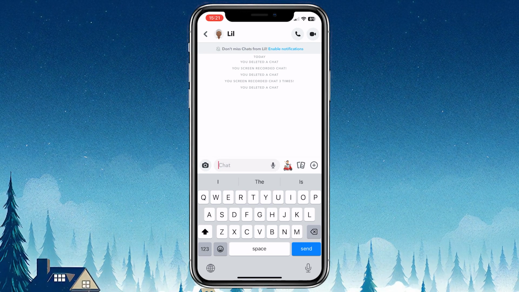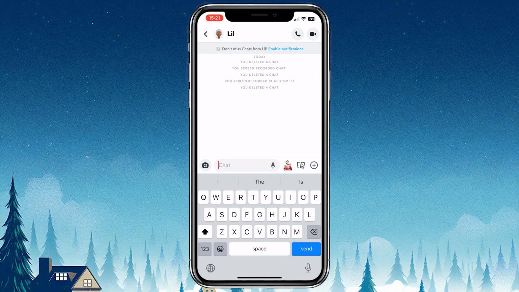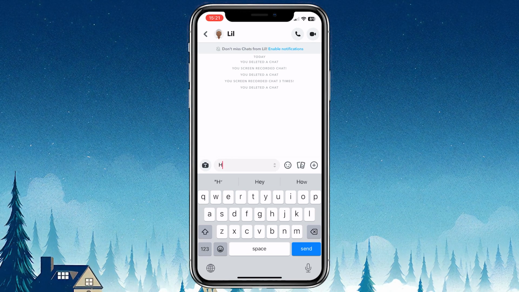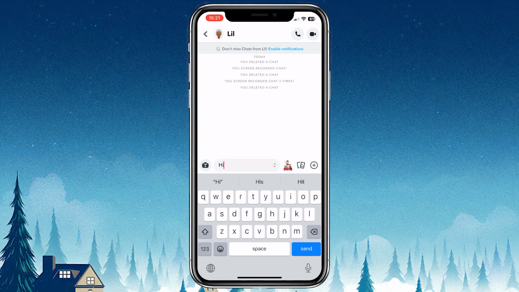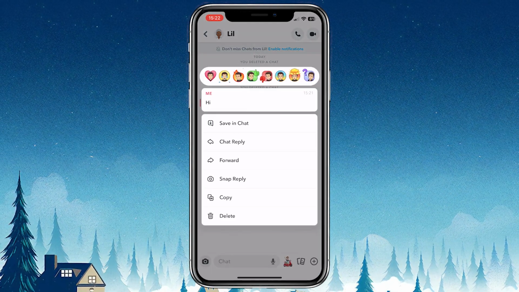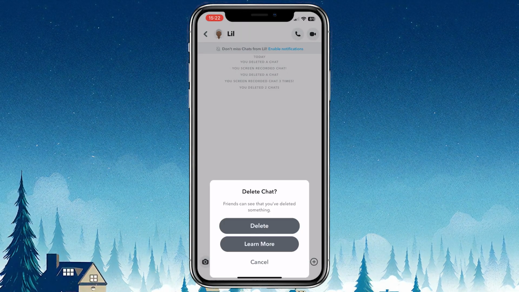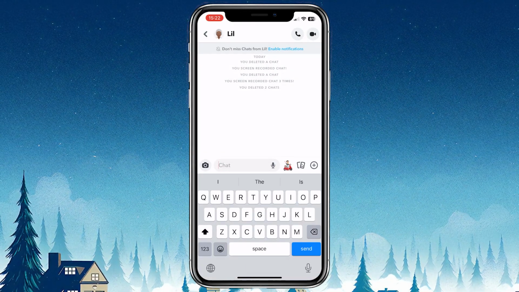you deleted something. Now, if you want to delete a message you received so that the other person will not know about it, click on the message you want to delete, press and hold your finger on it, then click delete. Delete any other messages you want to remove from the conversation.